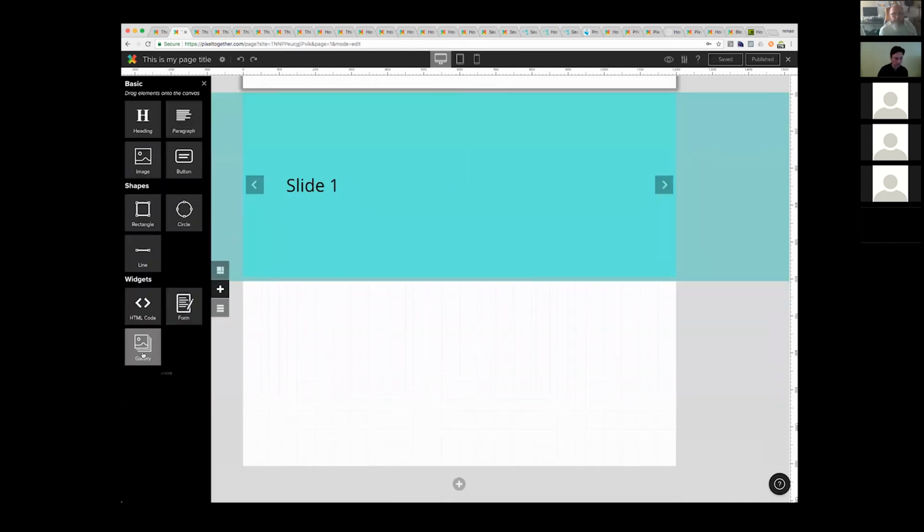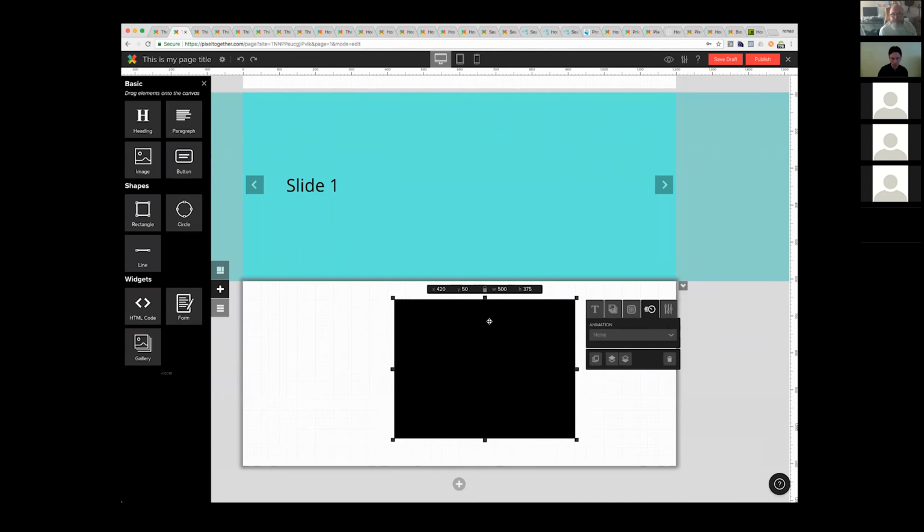We also have our gallery. We've got 2 types of this at present, standard and thumbnail. You can just switch that.